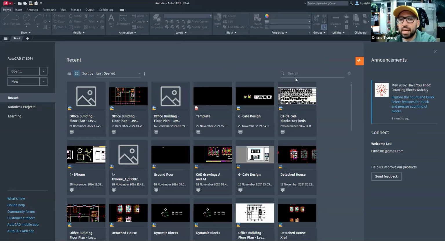So this is the interface of AutoCAD. In the middle of the screen, you're going to find all of the previous files and projects that you have worked on before. When you install AutoCAD for the first time, you're just going to find an empty screen. You won't find any project. On the left-hand side, this is where you can create a new one.